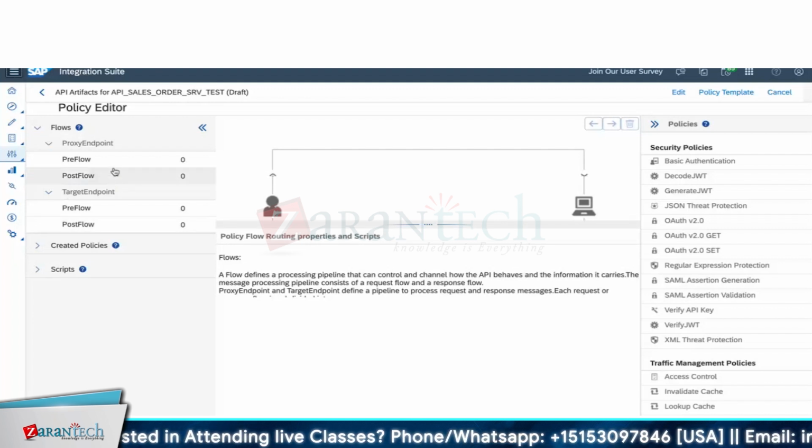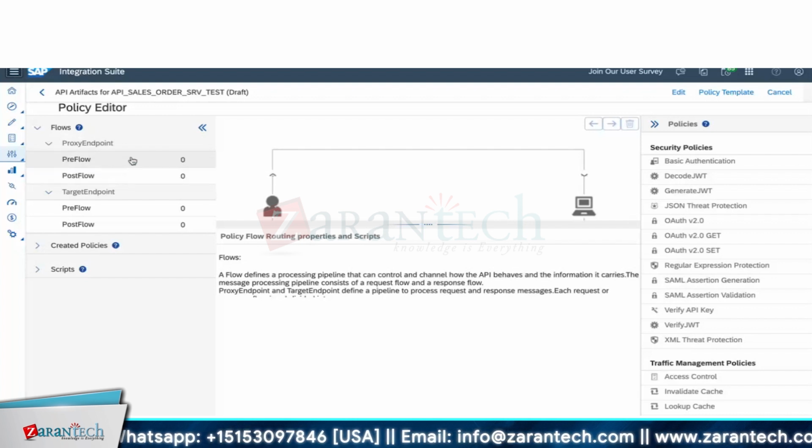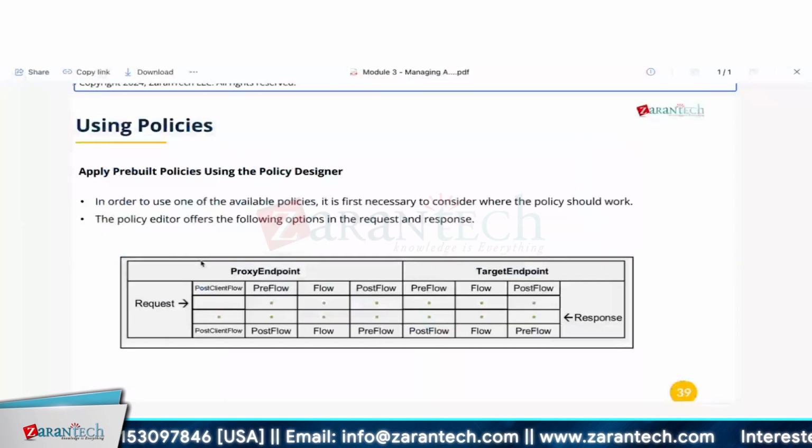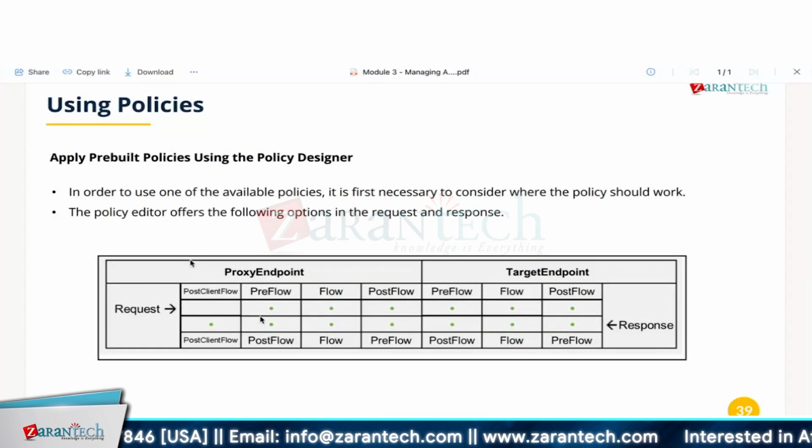Also, a main thing here: whenever you do API development in your API management, there are something called flow variables. Once you set a variable, you can use it across everywhere. That's what you will see in this session: you can use a variable when you define it in your pre-flow.